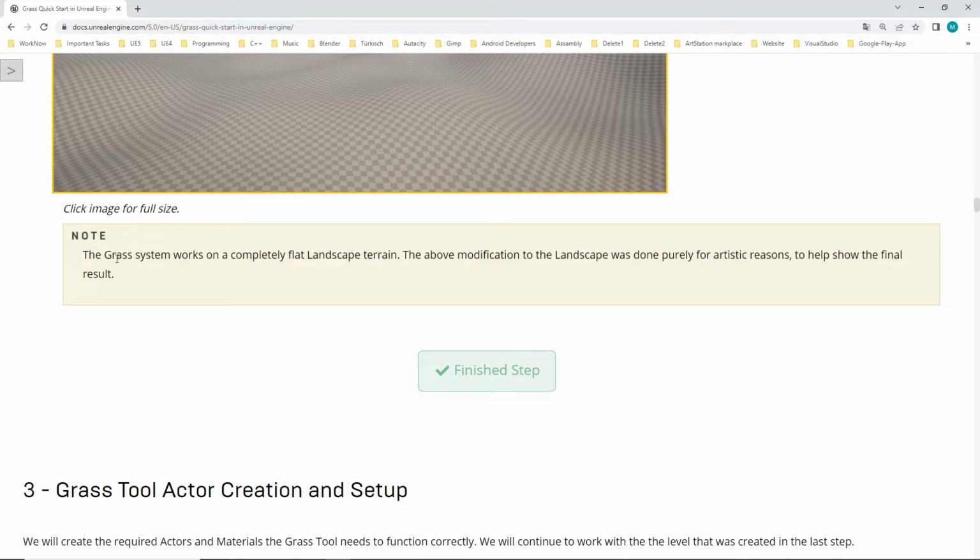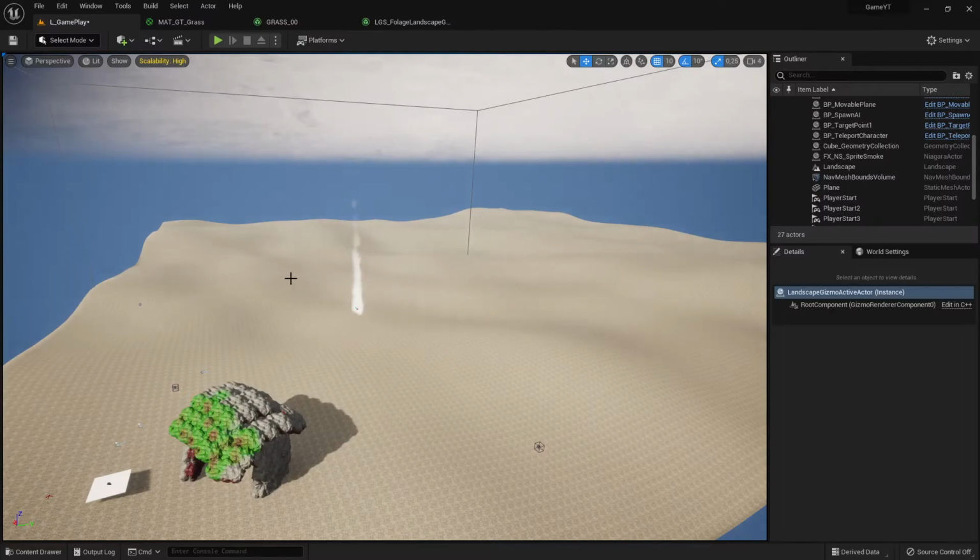This one says the grass system works on a complete flat landscape terrain. I think this one is still considered complete flat, even though it does not look flat, because it works on this one here.